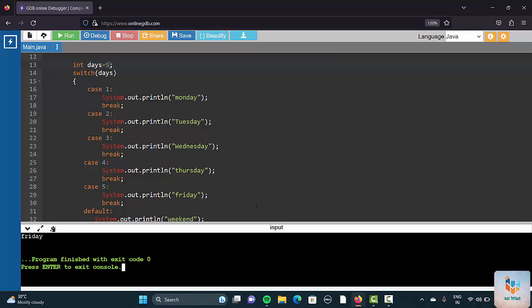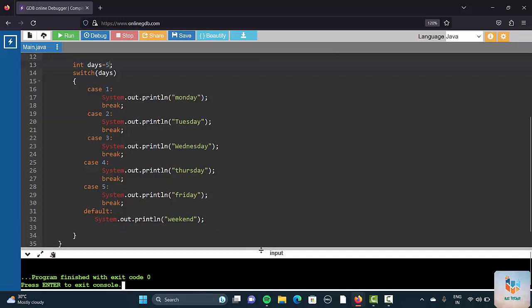So this is what a switch statement is. Switch statements are used to execute one statement from multiple conditions. It's similar to if else. Instead of using if else, you can use a switch statement when you want to match one condition. Okay, thank you.